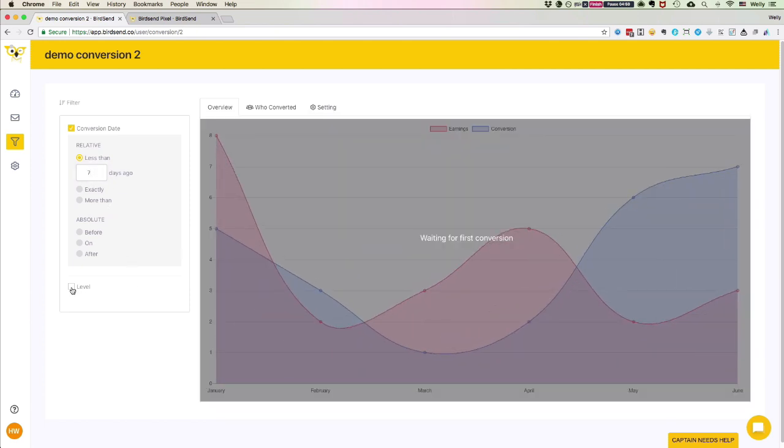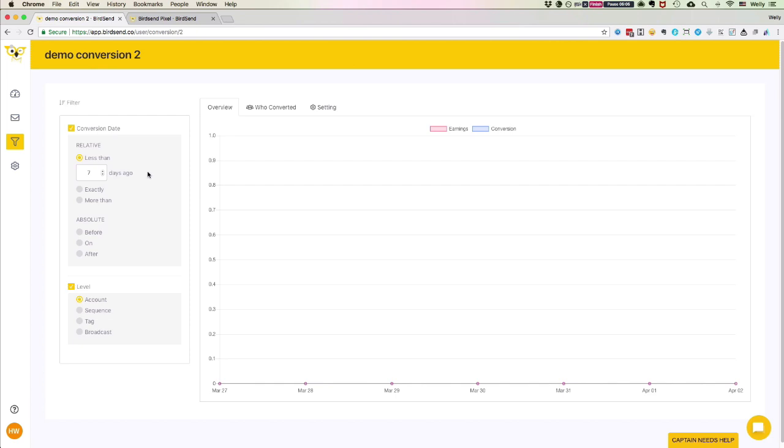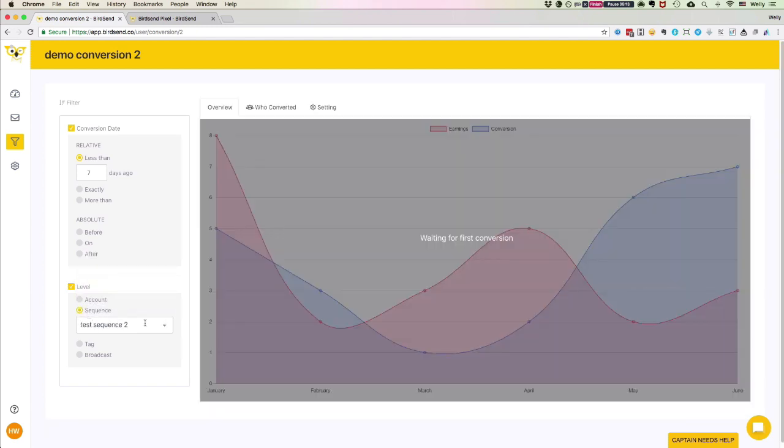Okay, and then under level, you can also further customize it. So for example, if you want to know the conversion of this demo conversion 2 for your whole account, then simply select account. If you want to filter it down to only the sequence, then you can do so, or a certain tag, for example this one, you can also do so, and it will only show the results for this demo conversion 2 if the contact also has this tag.